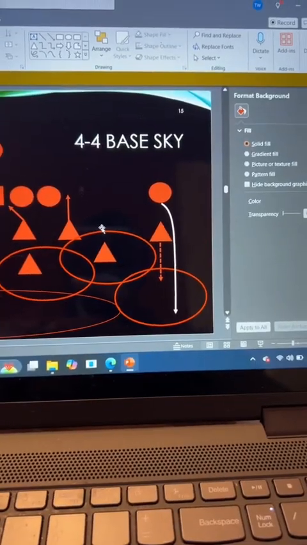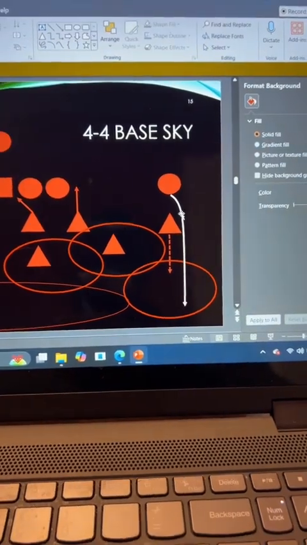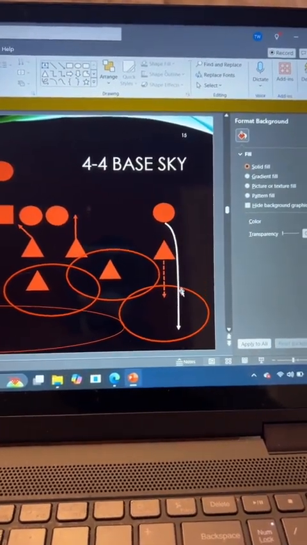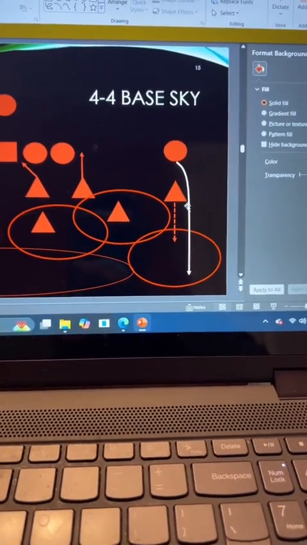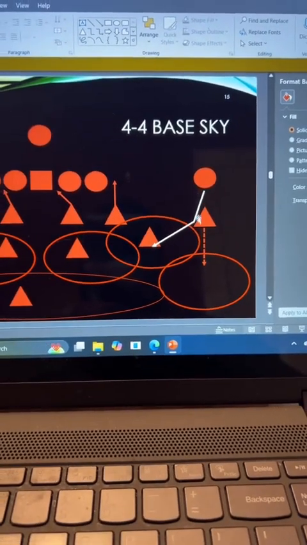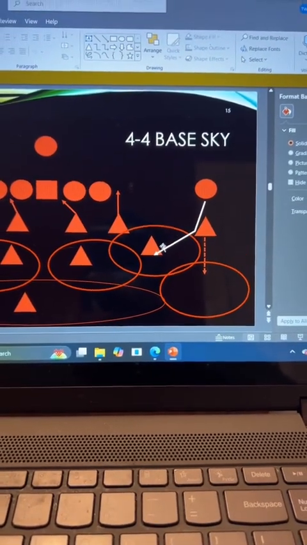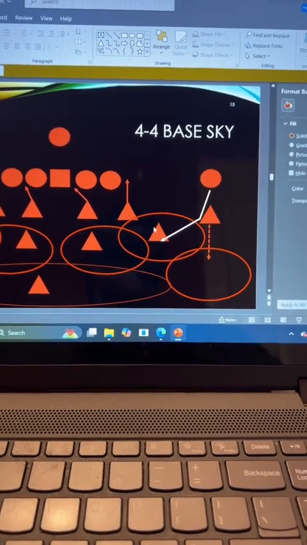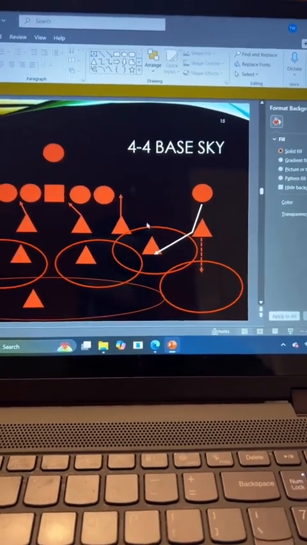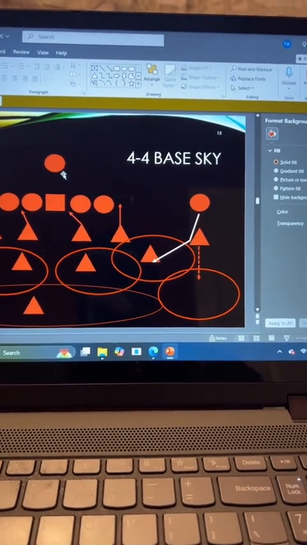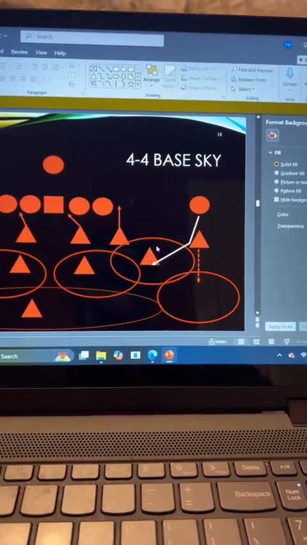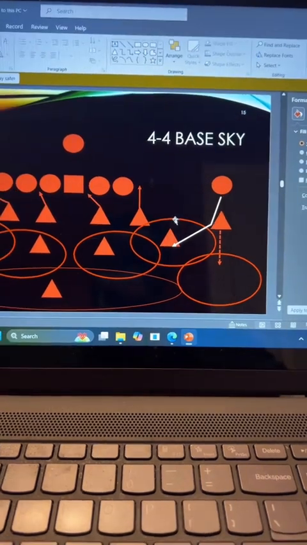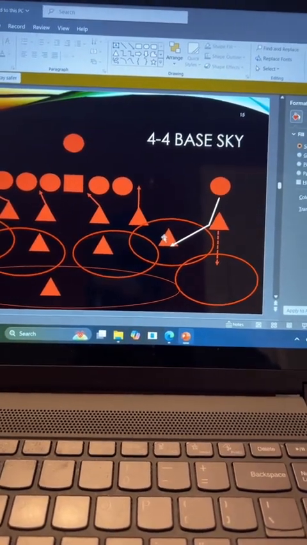Now, on the boundary, you're going to see one or two things, all right? You're going to see an outside release and go. This is one of the most common routes that I see. Or you may see some type of quick slant or RPO, all right? It's very important you don't blitz this outside linebacker on the weak side. Because if they're running an RPO and he blitzes and this quarterback picks it up, he's going to hit this wide receiver on the quick slant, and you can give up an explosive play, if not a touchdown.